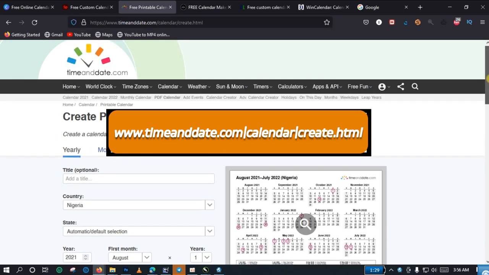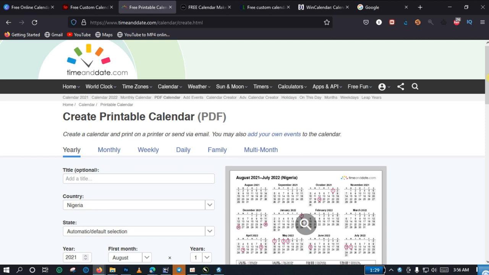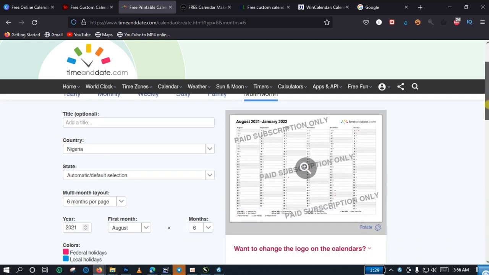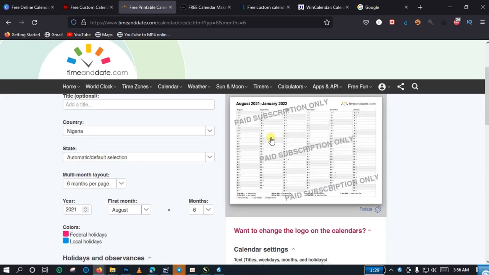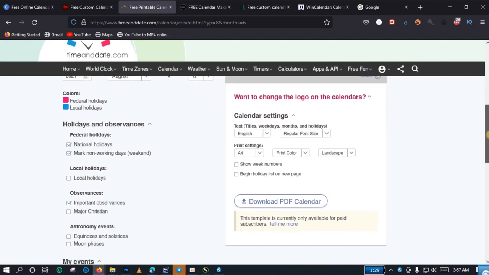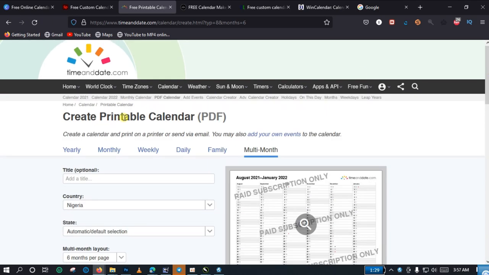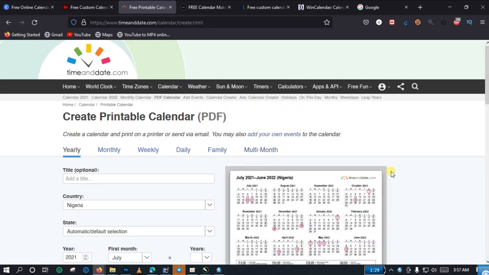So if you want to use this particular website to create a calendar online, it is very straightforward. What you do is choose whether it is a yearly calendar you want to create, or monthly, or weekly, or daily, or multi-month. Let's click on multi-month for example. As you can see, this is for paid subscribers, and we are not paid yet. Let us just try the yearly option.